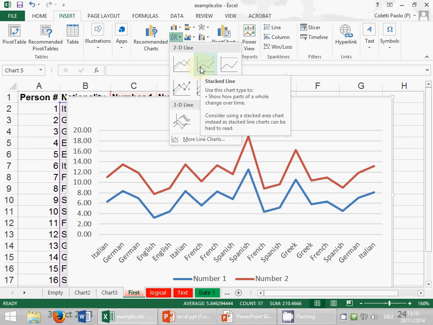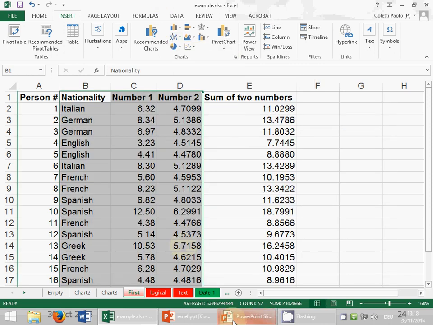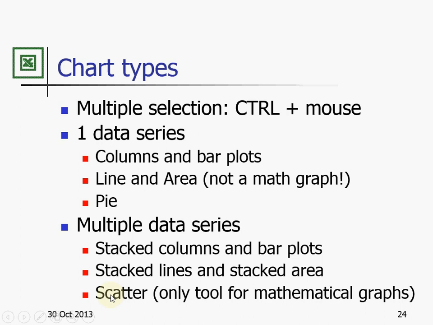Even worse, the 100% stacked lines. Okay, a graph which is really completely different is the scatterplot. As you can see, the only tool for mathematical graphs. So whenever you want to build a mathematical graph, like the ones you were building at high school to draw the graph of a function, the scatterplot is your tool. So please don't build a line plot, which is completely wrong, as a mathematical graph.